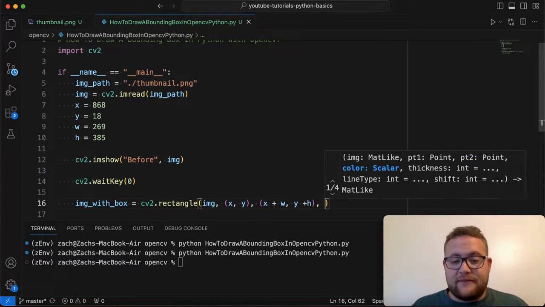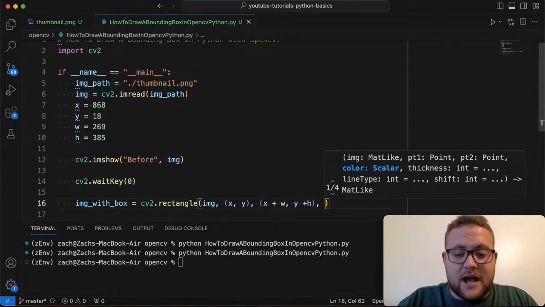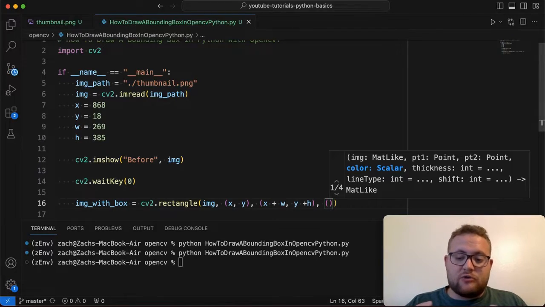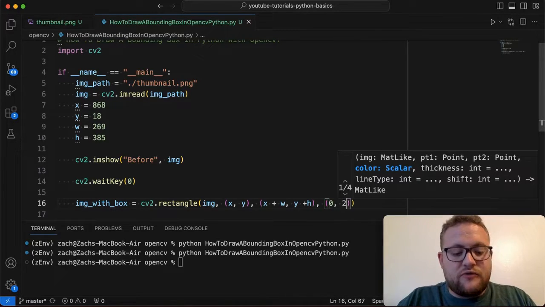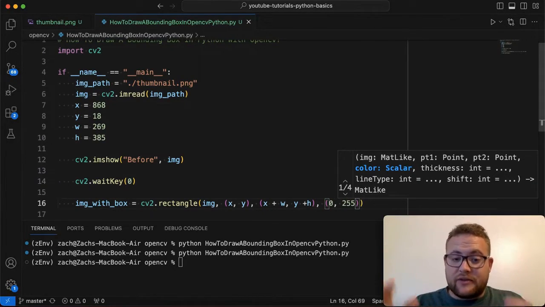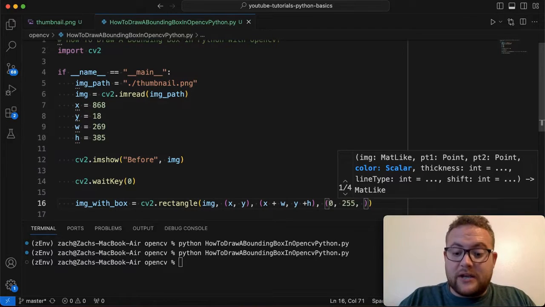Now what color do you want to give this bounding box? A lot of times you can represent a color by a tuple of red, green, and blue. So we're going to go 0 red, and then we're going to do 255. So 0 to 255 is these color ranges. This is going to be a green bounding box, right? And then we're going to give it a thickness value, and that thickness we'll just say is 2.